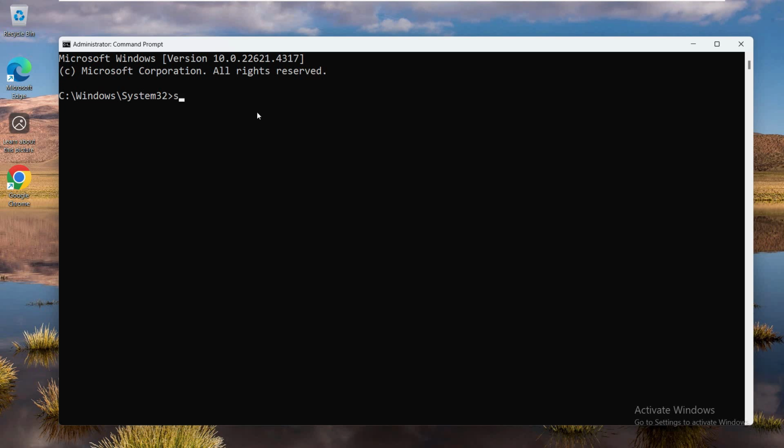We just have to write here SFC space /scannow. Scannow should be one word without any space. So you have to write in exactly the same way, hit enter, and it will begin the system scan.